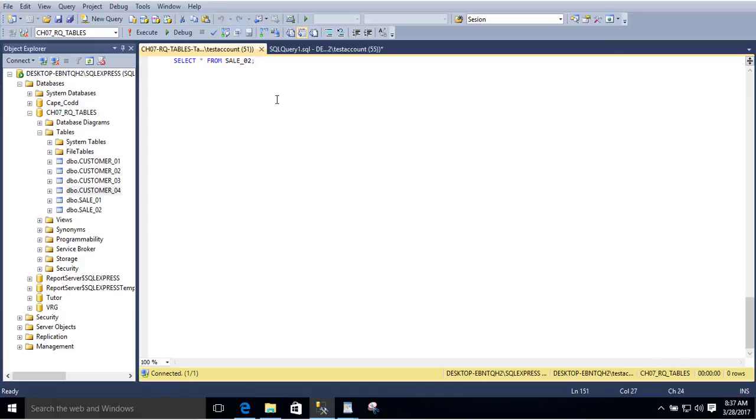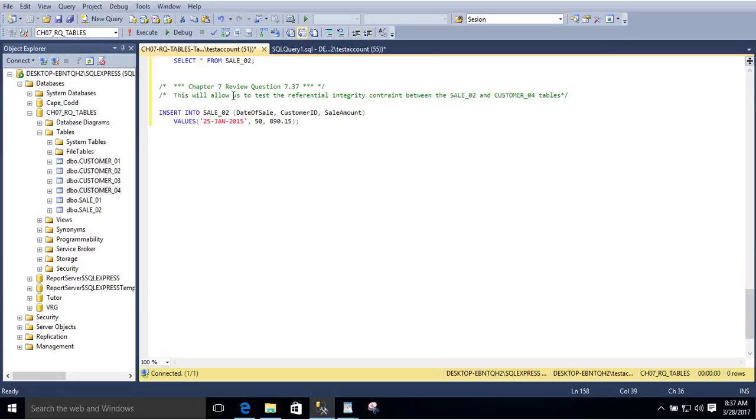Just for clarity purposes, I'm going to scroll down and create a little bit of room between my previous script and this current one. With this one, as I said, we're going to test the referential integrity. The comments that you use in your scripts are going to help you in the long run, so please make sure that you're creating comments using the proper format. And as you can tell, I'm using SQL Server 2014.